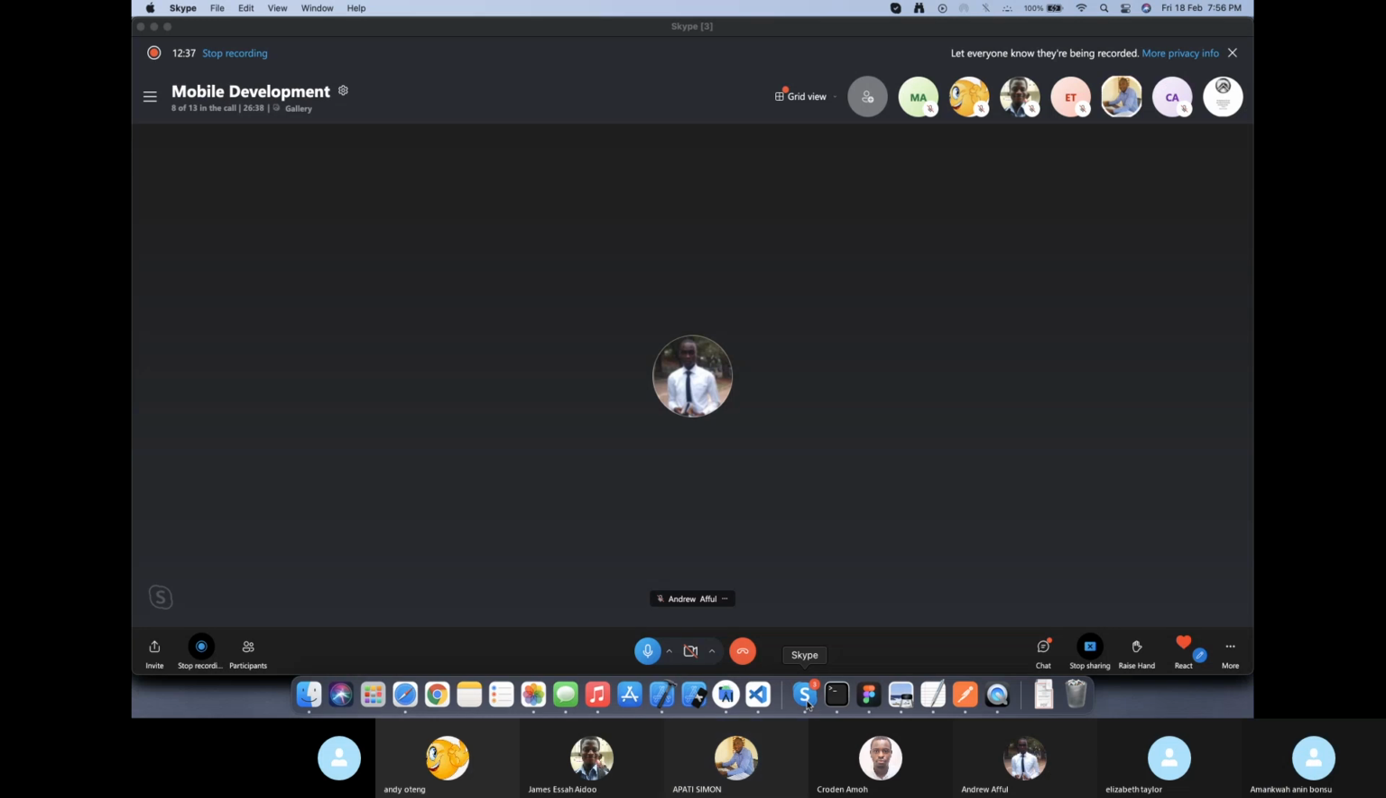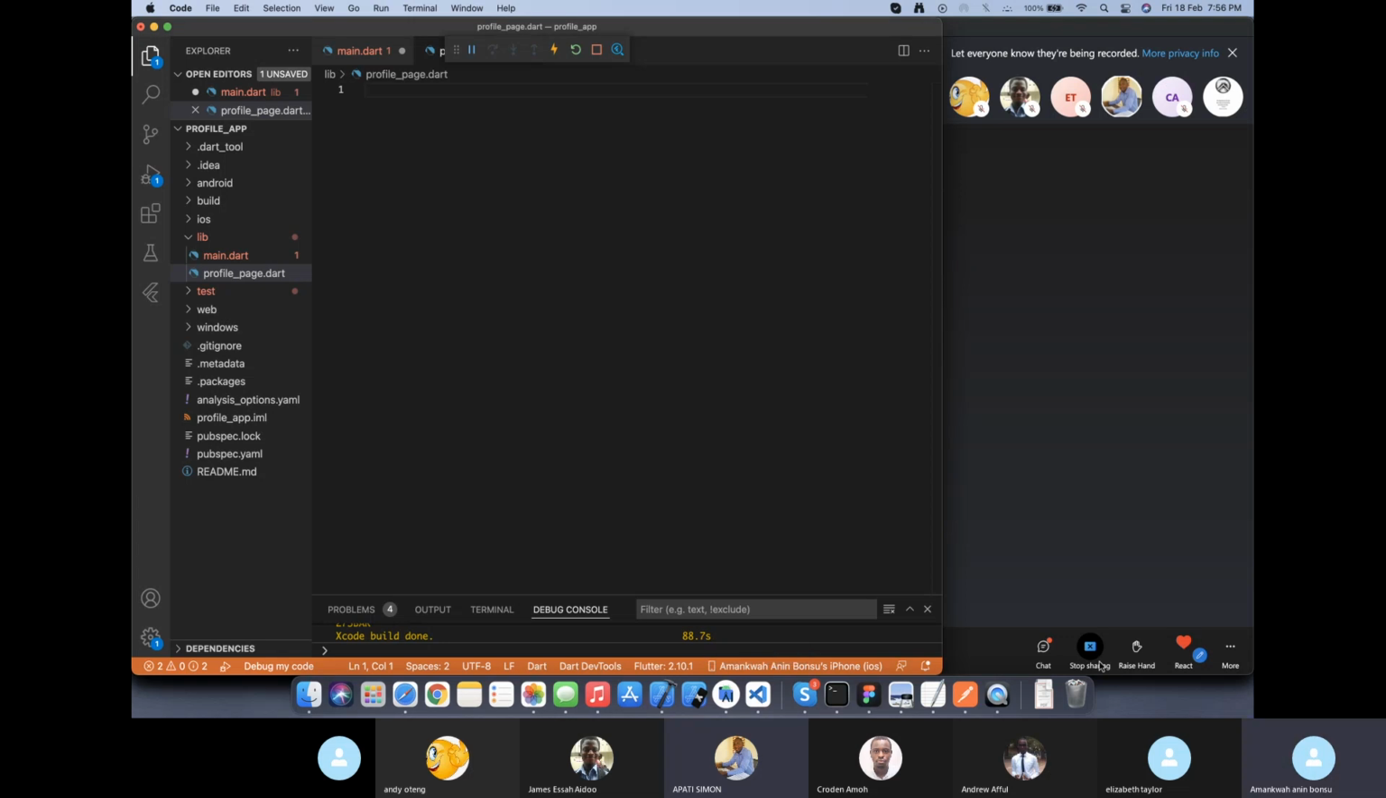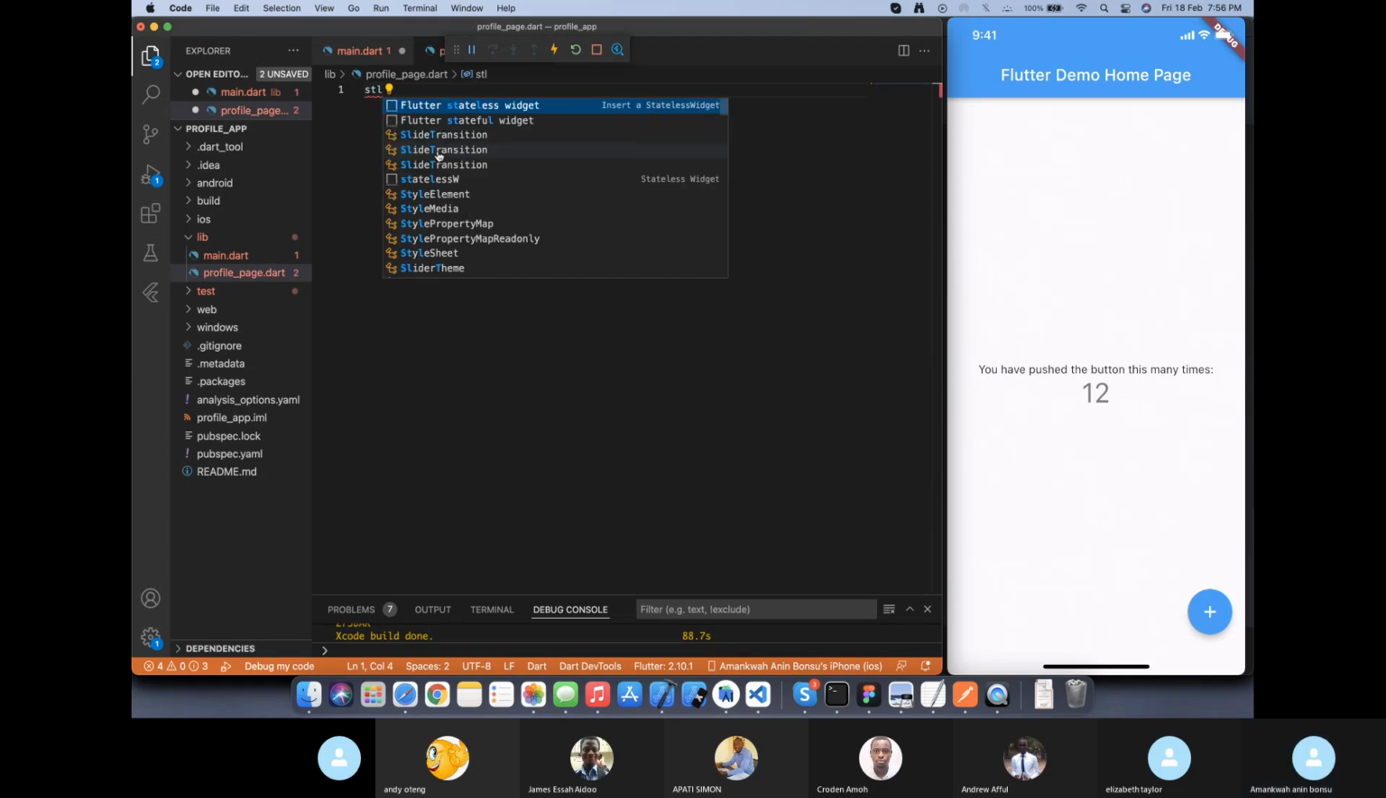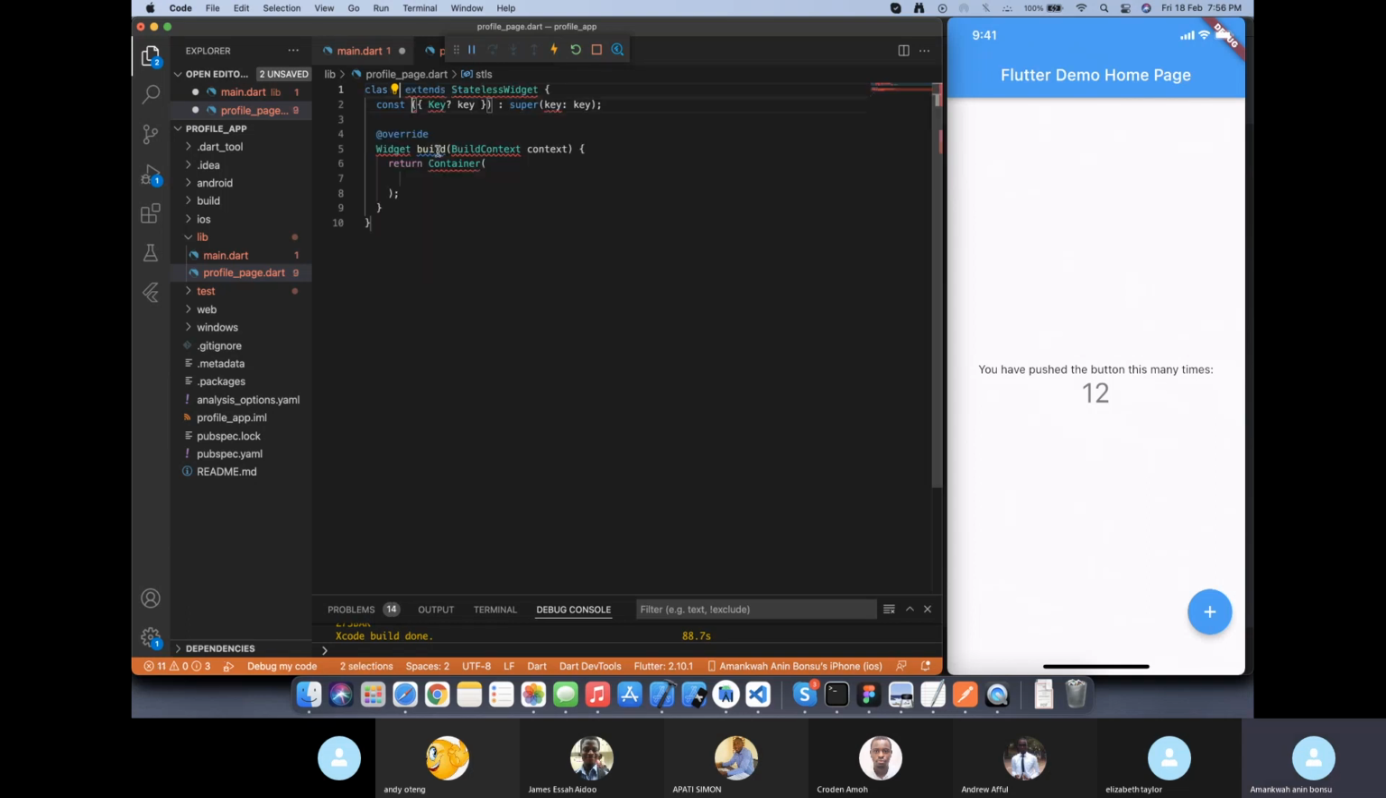So you type STL, okay. Then you select a stateless widget. Okay, that's cool. So you type STL, and the moment you type STL, it will come. You add S, it will come. So the first one is Flutter stateless widget, and you just press enter. It will create this for you and leave a space for you to write your class name.